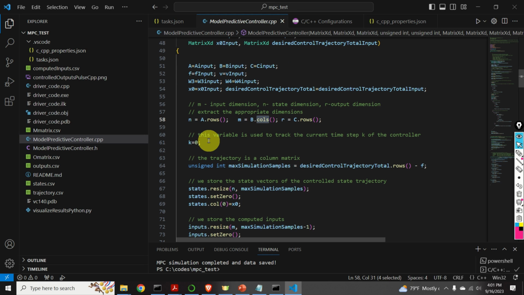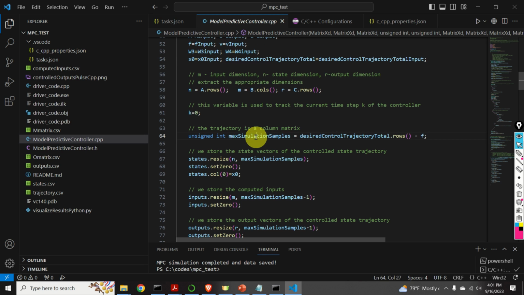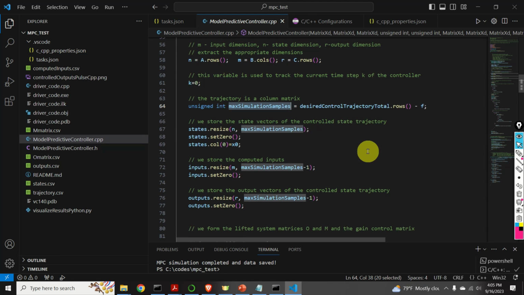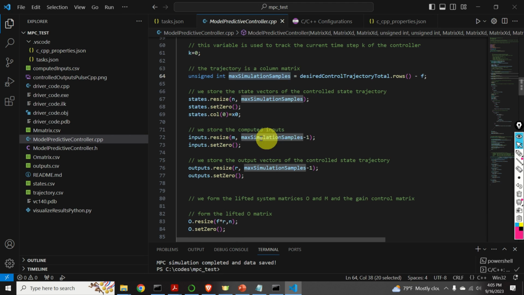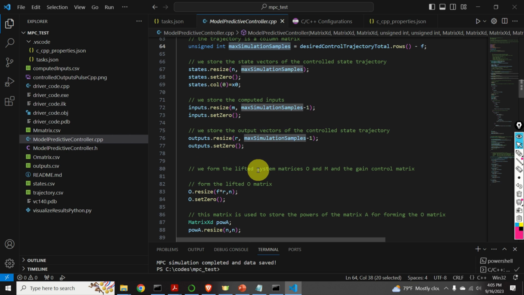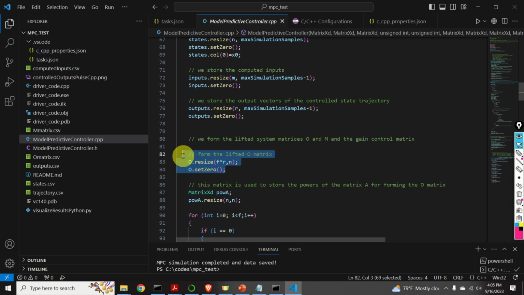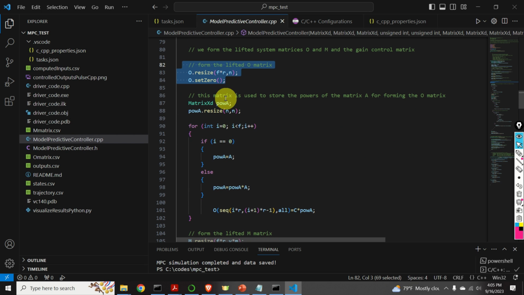We initialize the variable k that will track the current time instant. Then we extract a part of the trajectory that's used for control. Next, we need to initialize the matrices that will be used to store the state trajectory, the input trajectory, the output trajectory. Also, we need to initialize the matrices that will be used to store the O-lifted matrix. Over here we do that, and over here we construct our lifted O matrix.